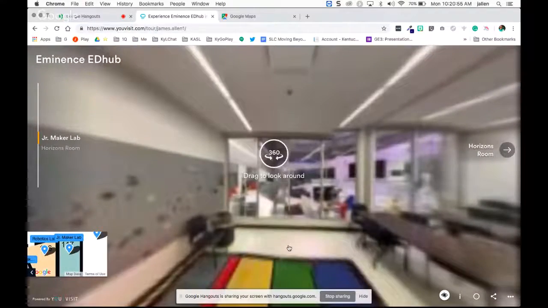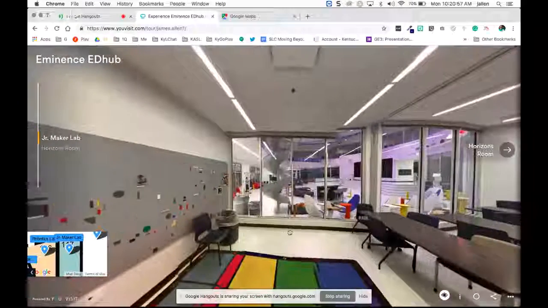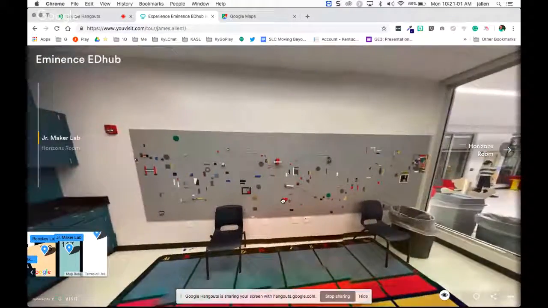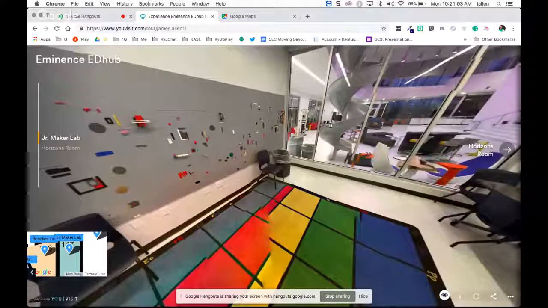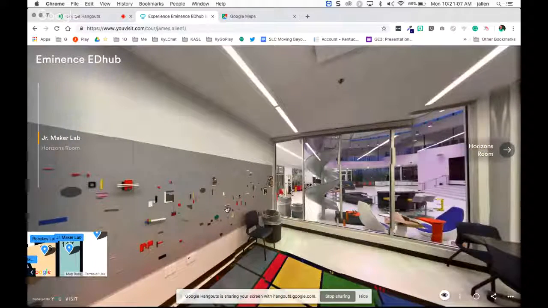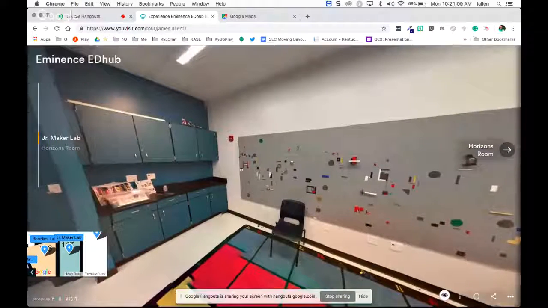And then this is our junior maker lab where we keep a little bit more of our arts and craft type supplies, a big giant Lego wall. You can see the slide outside the window there. All of the labs have curtains that come down if you want a little bit more privacy.